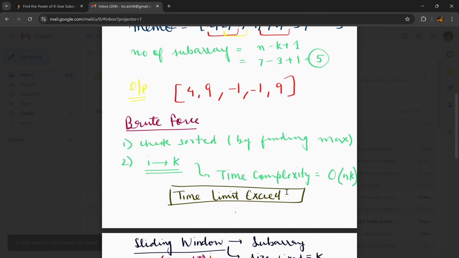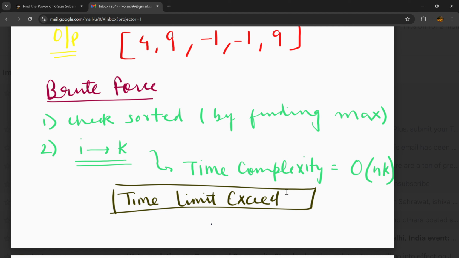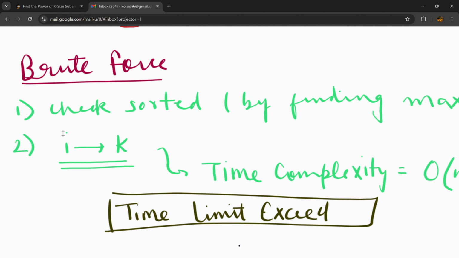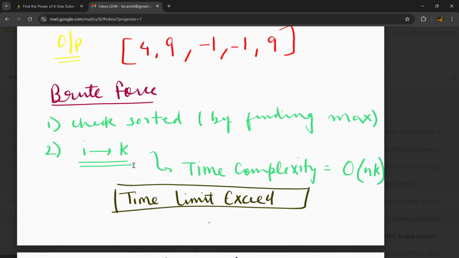Now, for solving this question, we have a brute force method, in which first we check whether the elements are sorted or not. If they are sorted, we find the maximum element, but if they are not, we return -1, correct? And since the loop runs k times for each window, the time complexity will be O(nk), because the length of the array is n. Mostly students got time limit exceeded with the brute force method.